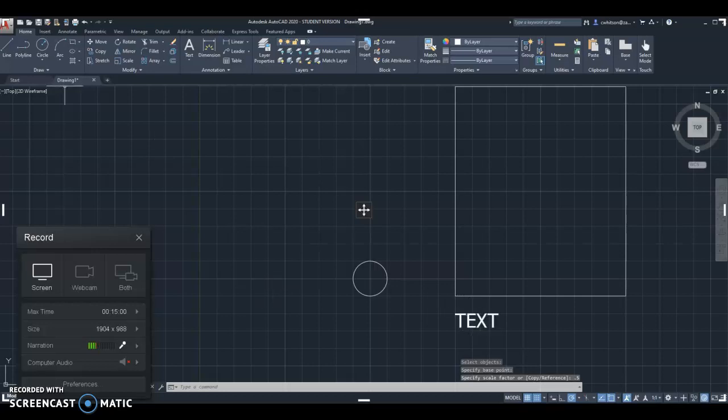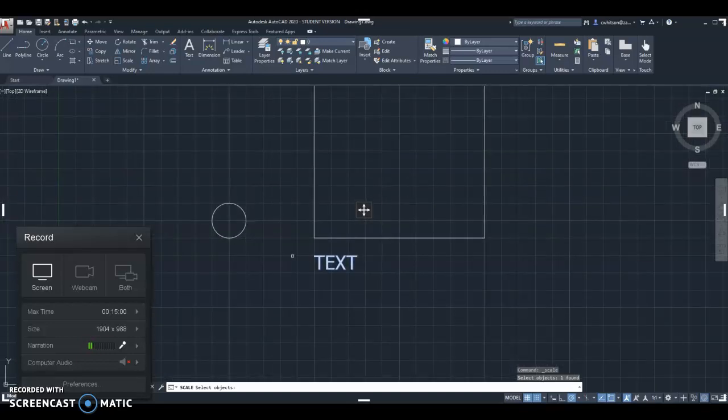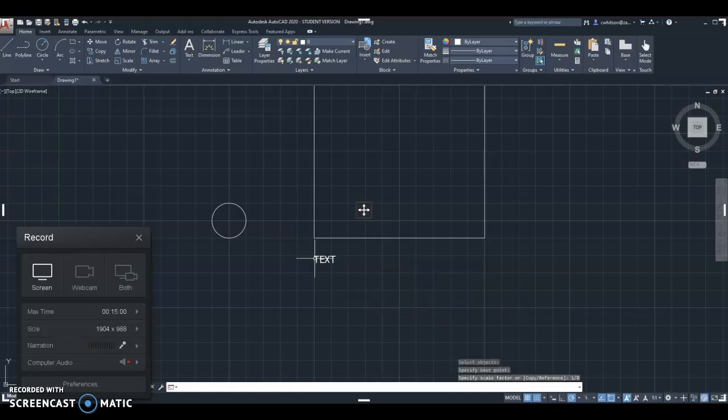This also works for text. So if I want to make the text bigger, I can choose Scale, select the text, right-click, choose a base point, and then change the scale factor. Let's say I want to make it 4 times bigger. I can blow it up, or if I choose something smaller, I could do like 1/8 and make it smaller.